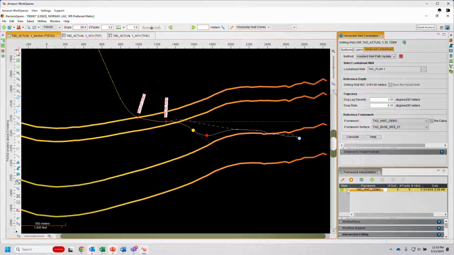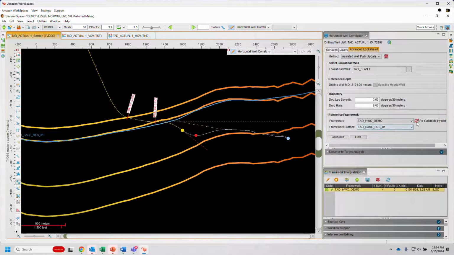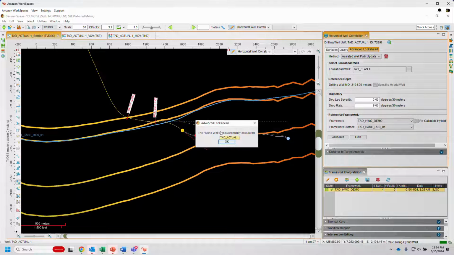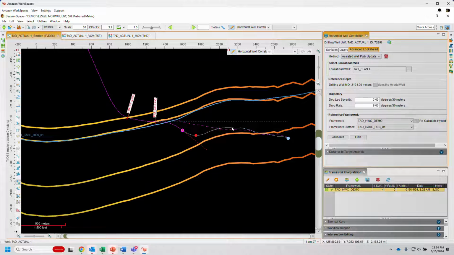After the framework is refreshed, we can see that the structure is pulled up to match the surface picks. The blue line is shown as reference to the previous position of the framework. When the framework is updated, the Advanced Lookahead will notify me that the reference structure has been updated and recommend that I recalculate the hybrid well. Once the calculation is triggered, the algorithm in the background calculates the changes in relative stratigraphic position between the initial framework position and the updated position along the look-ahead trajectory. And the engineering parameters of dogleg severity and drop rate are used to snap the active drilling well TD to the updated hybrid well trajectory.